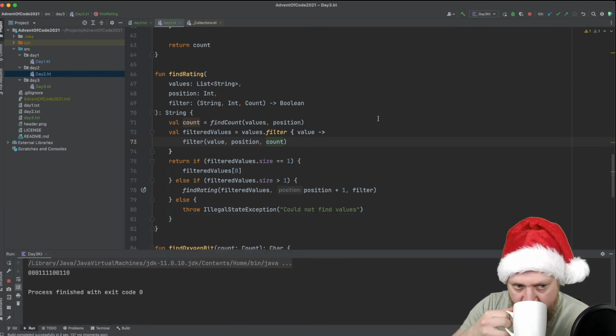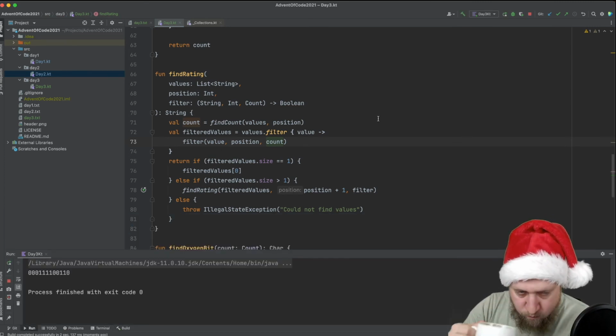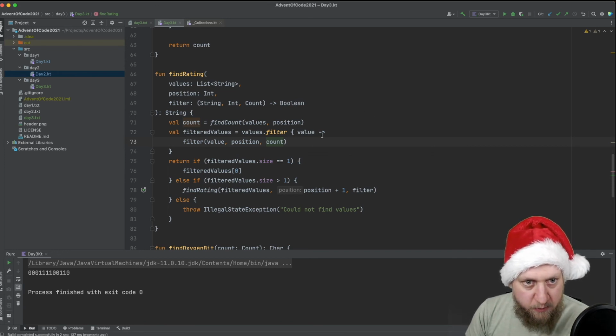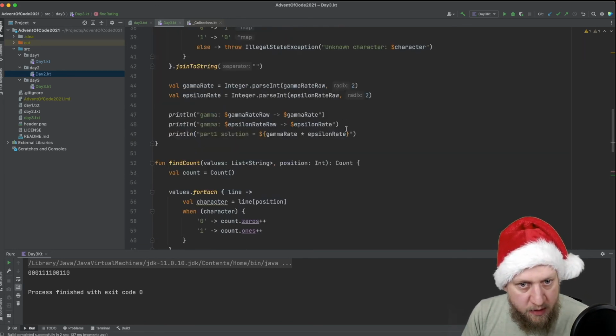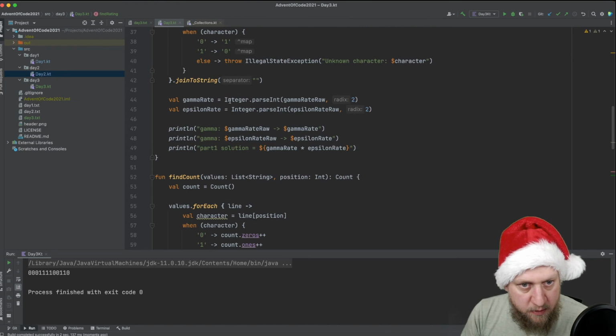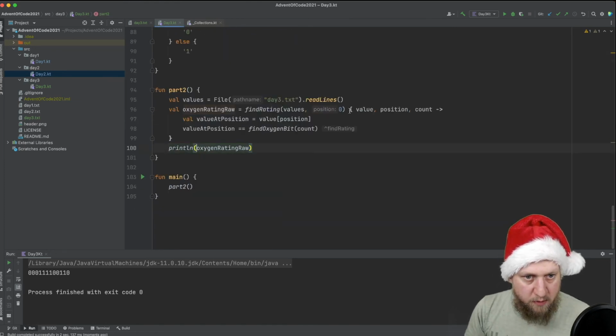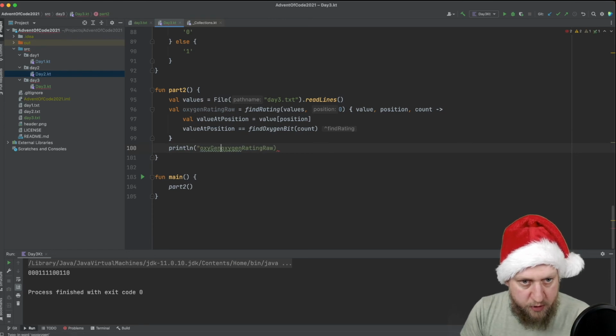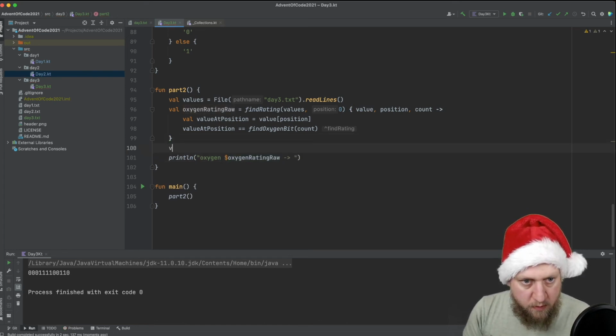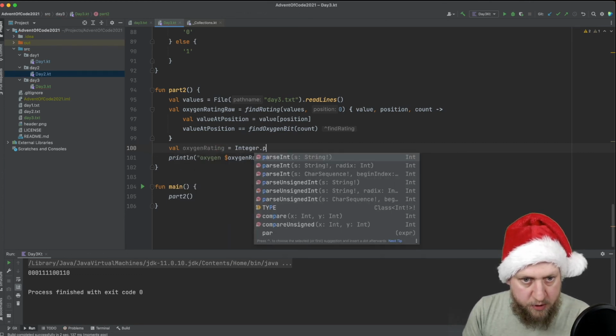Nice, we got a value. Let's print this. So for oxygen, sorry, we got the oxygen rating. We turn it to an integer.